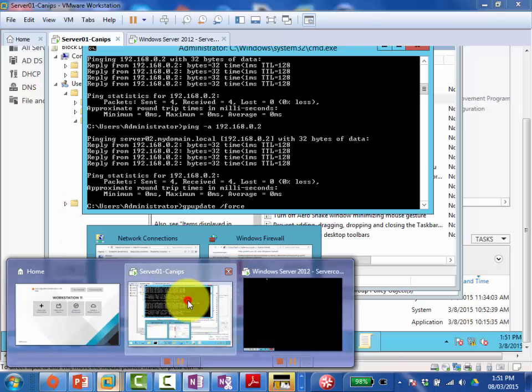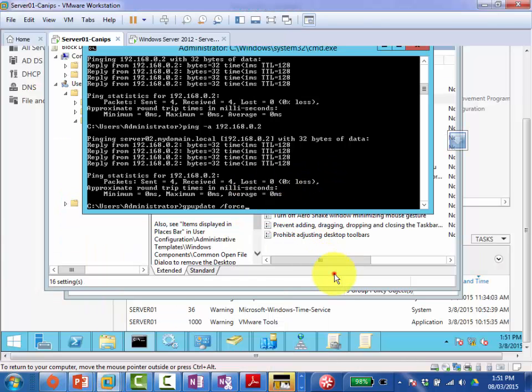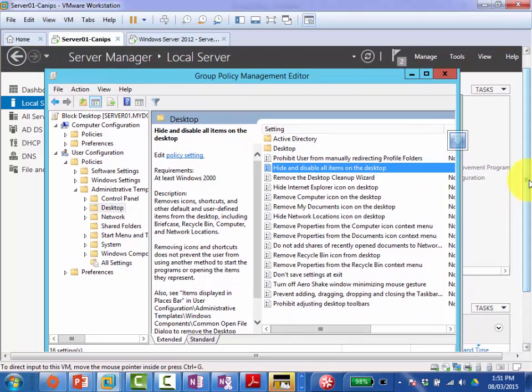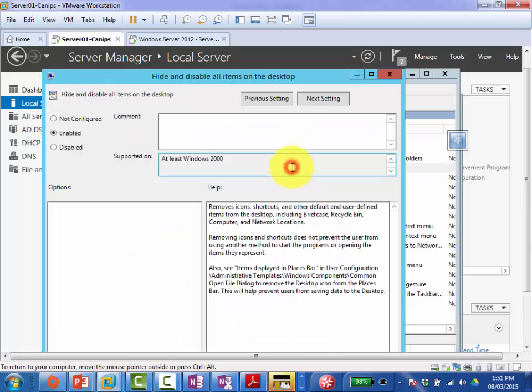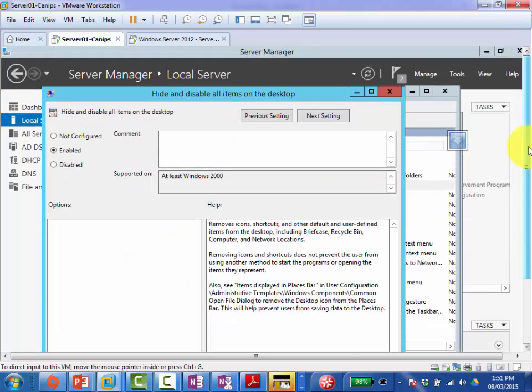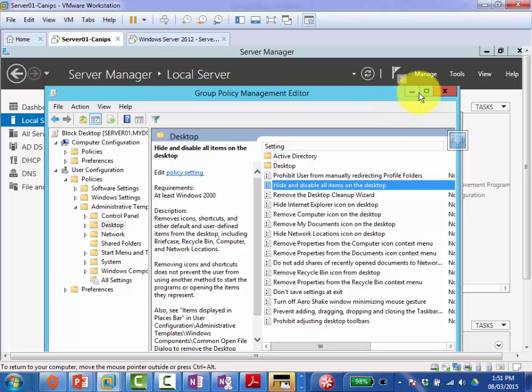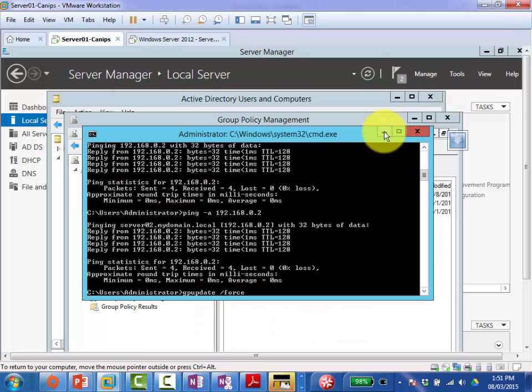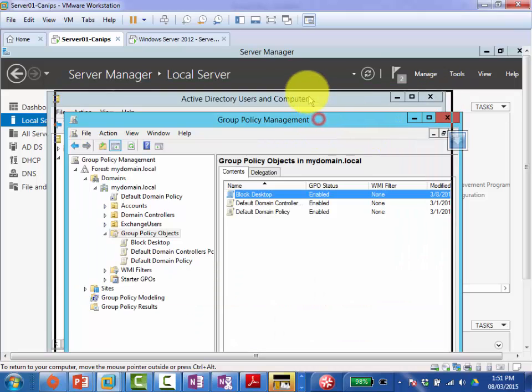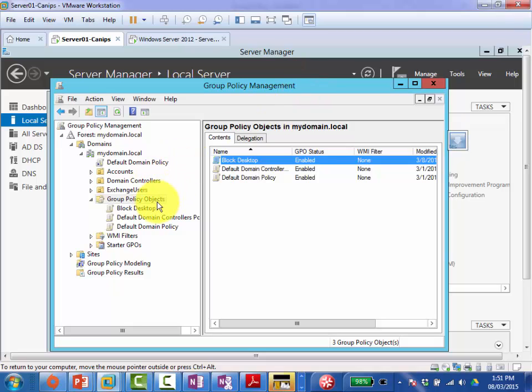Okay, so I'm going back to the group policy editor, which is already open for everyone, right? Hide and disable, double click. It's enabled, I'm just making sure. I can close this editor now because the policy is there and it's saved. There's a GPMC, the group policy management console, and the group policy management editor, GPME. GPME I'm closing; GPMC will always be open. What do I need to do now? Link it.